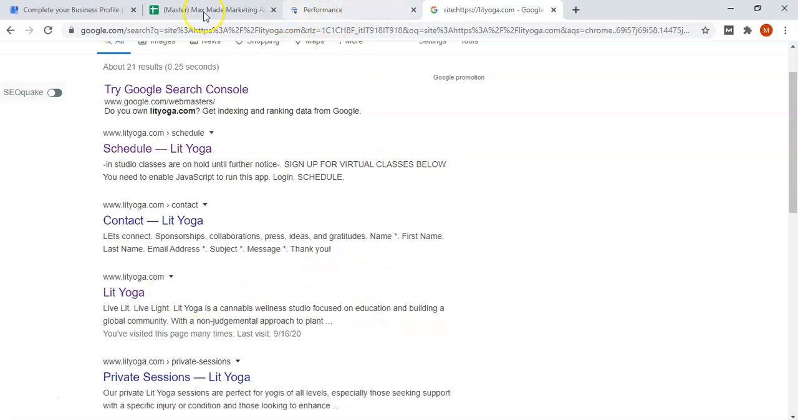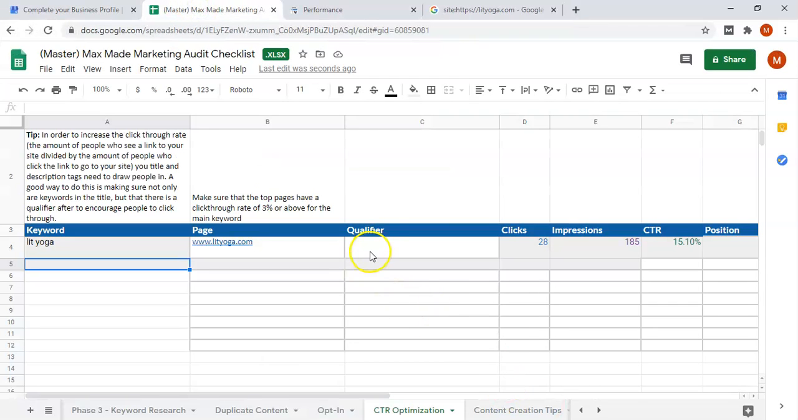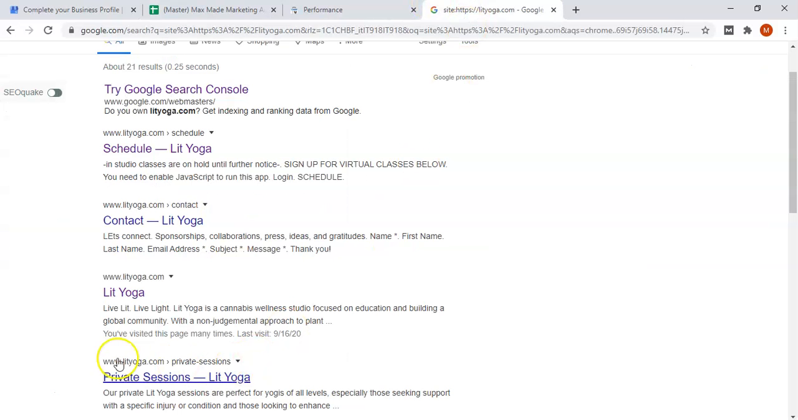So what we would want to do there is go in and figure out what we want to put as a qualifier. Lit yoga is the main keyword that it's ranking for. So we would want to do something like, and this is up to interpretation, and probably comes down to a bit of A/B testing as well, but you could do, Lit Yoga, Los Angeles is #1, or Los Angeles is top cannabis wellness studio. Now this is just an example.